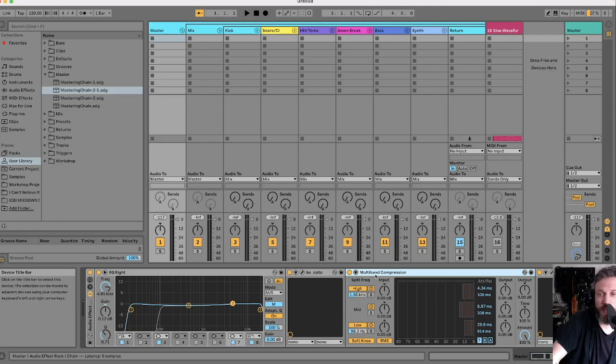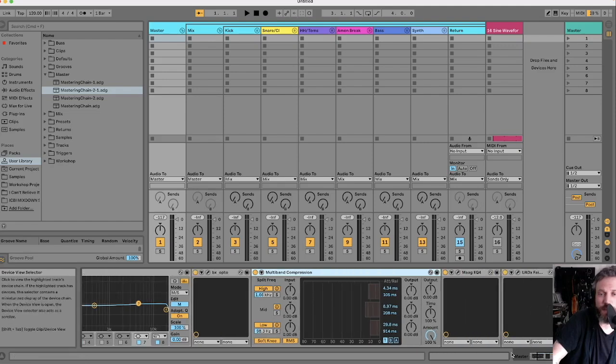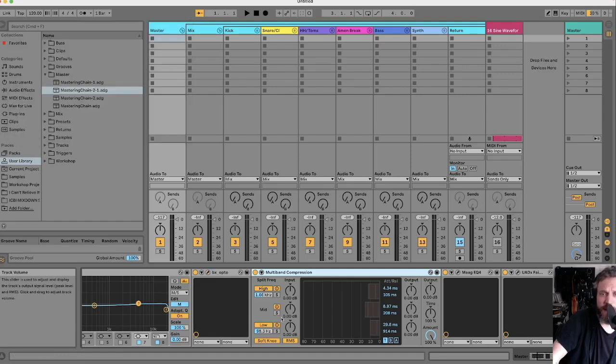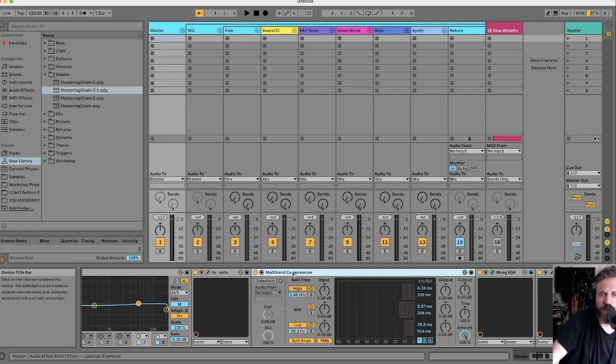Next up is multiband compression, and this is Ableton stock. I should back up. I'm not sure if I said the name of the last one, but it's BX Opto from Brainworks by Plugin Alliance. And yeah, next up, multiband compression from Ableton stock.